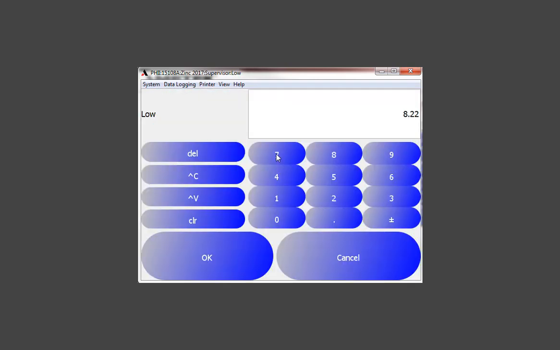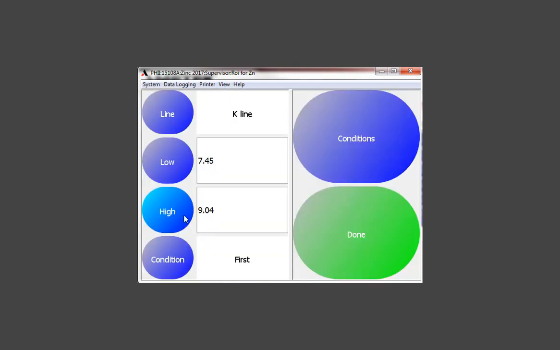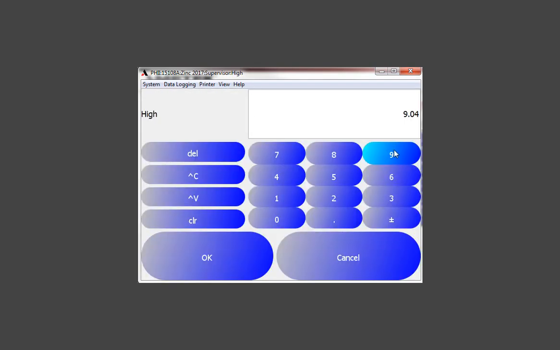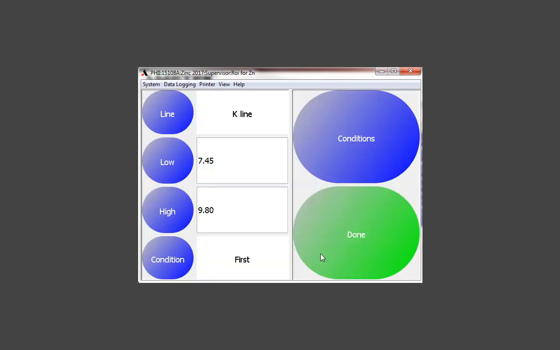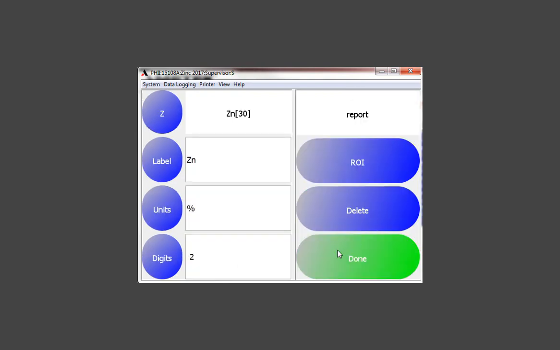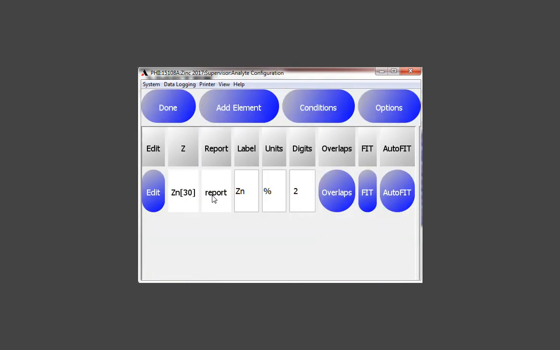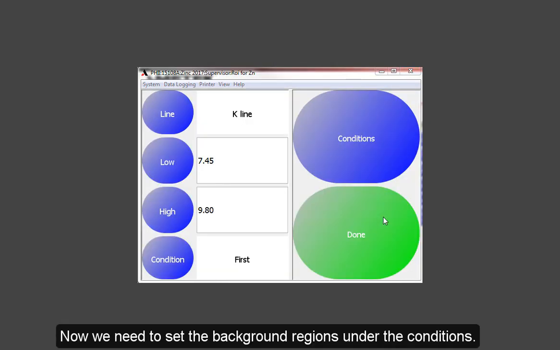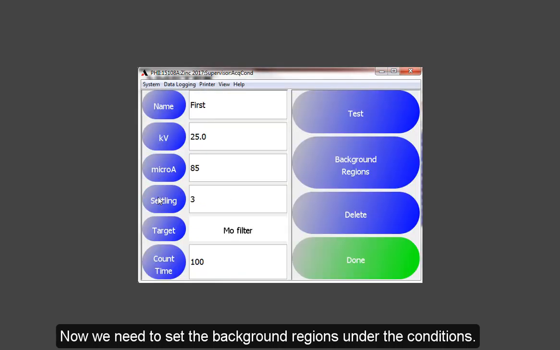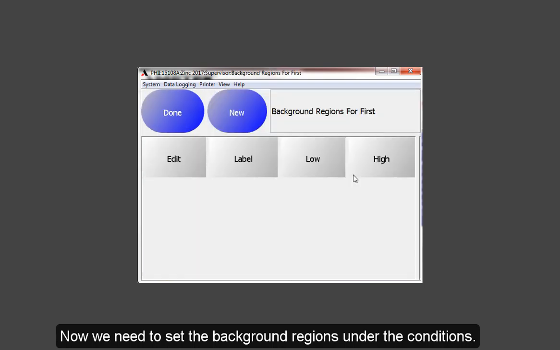So I'll change the low to 7.45, and I'll change my high keV to 9.8 and select done and done. And now my element is set and my conditions are set. Now we need to select the background regions. Select conditions again, edit, and select background regions.